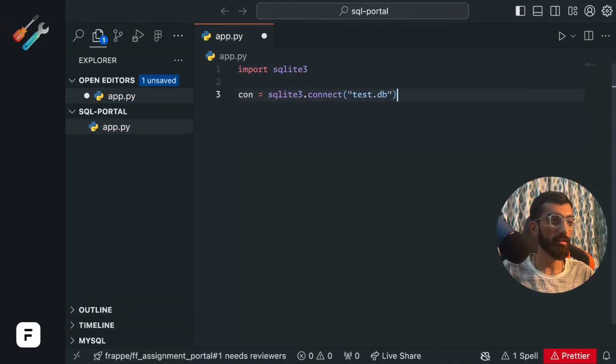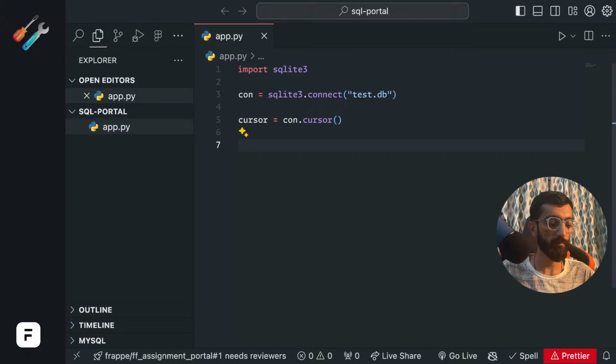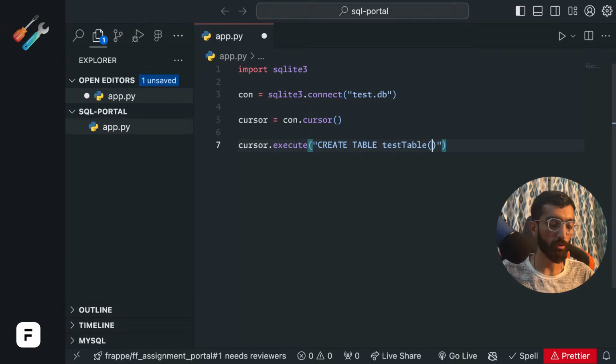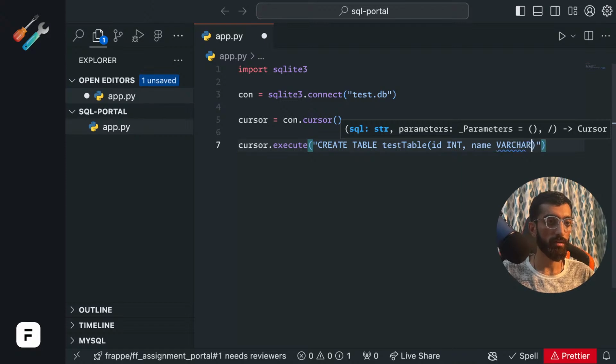Test.db, connection.cursor, cursor equal to cursor dot execute create table test_table. How can we call it, test_table, with I think we can do just 2 columns, id int, name varchar 255. We can do one more. Fine. Primary key.